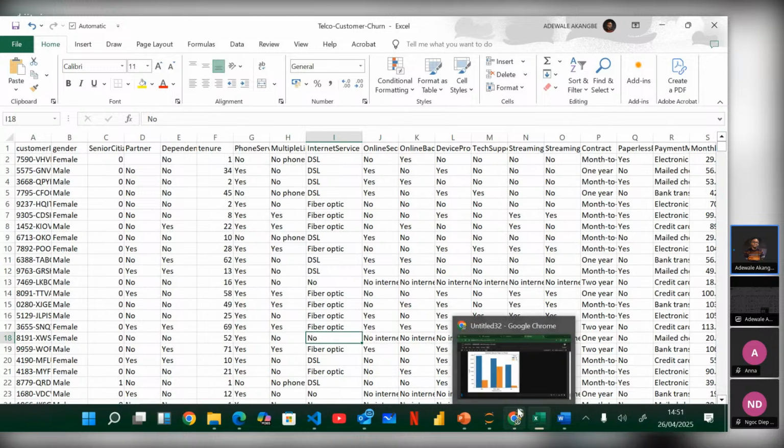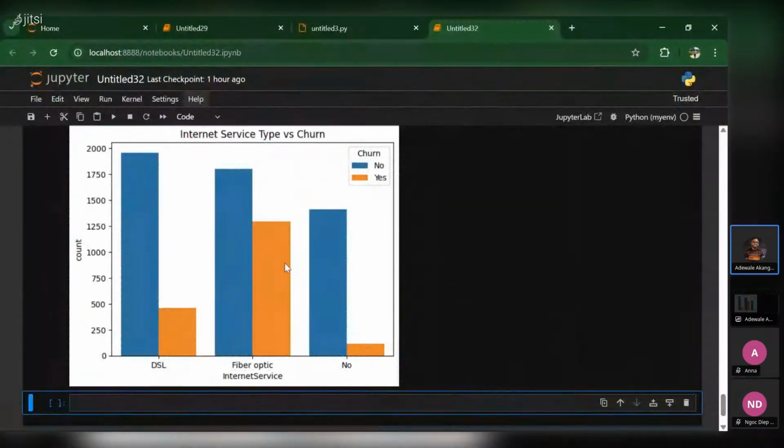So now let's go back to our data, our picture. Can you see that we have three categories? We have DSL, we have fiber optic, and we have no. Then we also separated them into churn and did not churn. For customers that did not churn, it's light blue. For customers that churn, it's orange, right? So let's analyze this one first.